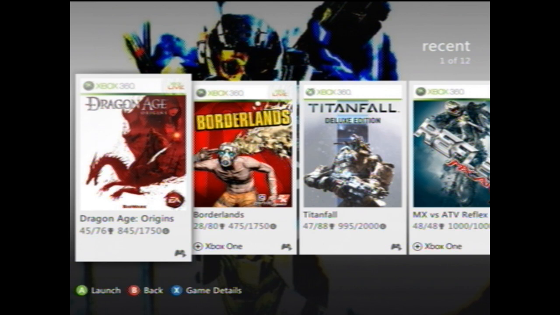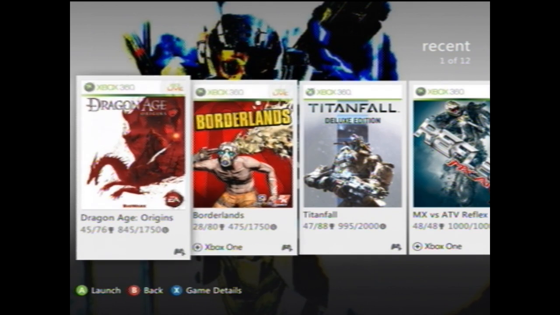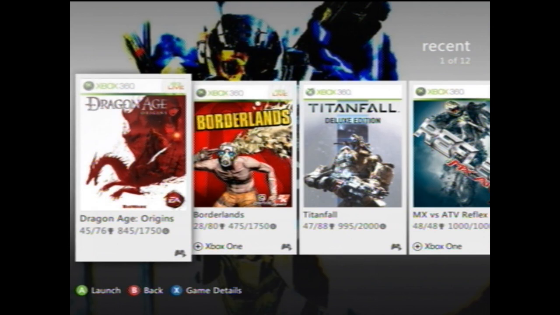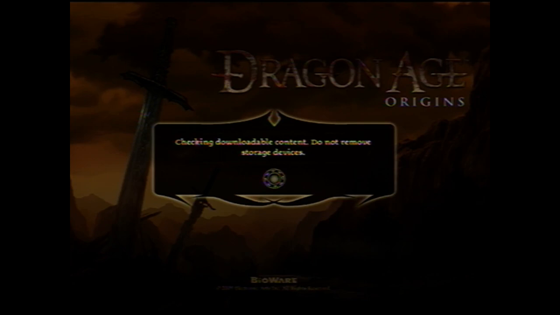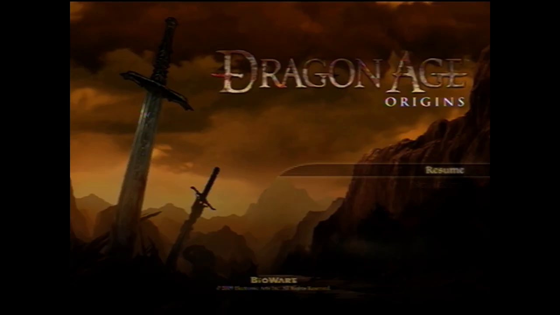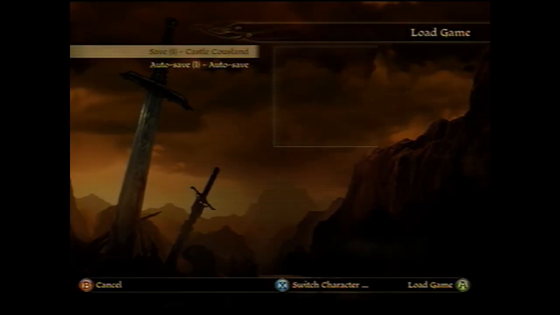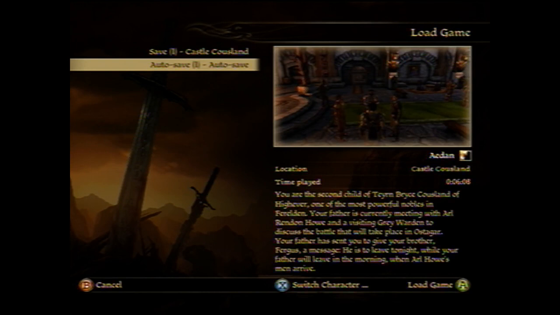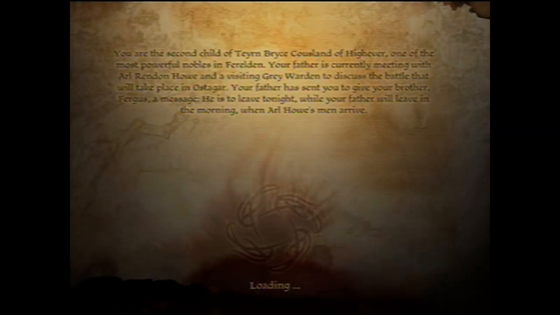So, back on 360. I usually just kind of sit for a second, ready to play Dragon Age Origins. So, here we go. Loading it up. I'm just going to skip to the part where I load the game. Okay, here we go. Load game. You can see that it says I'm a rogue still. So hopefully I did this right.